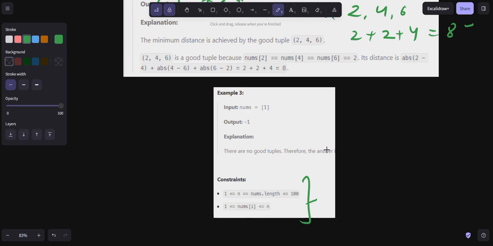Clear? And now see this example number 3. So the good tuple itself is not there, right? If a good tuple is not there, then you have to simply return -1, right?